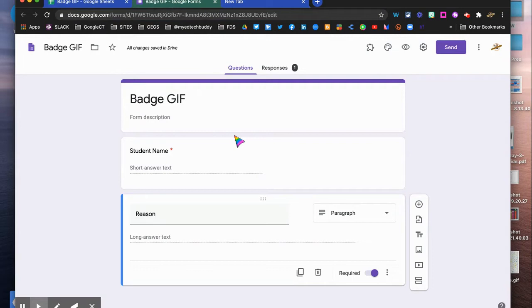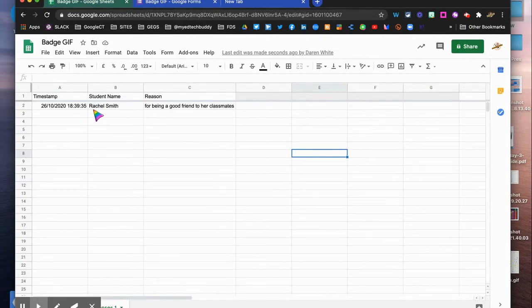So I'm starting here in my Google form, and I've already got my form set up. I'm just asking for the student's name and a reason why they're being nominated. Okay, and I'll just share that with my members of staff. So I've already shared it, and we can see there's one response. So I'm going to go to the responses sheet, and you can see that one of the teachers has nominated Rachel Smith for being a good friend to her classmates.